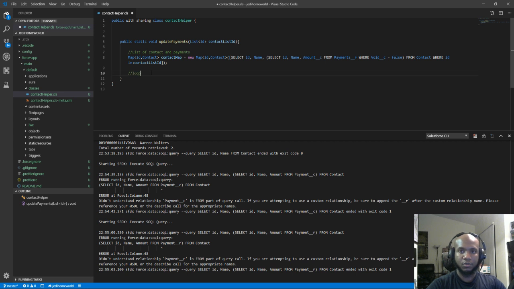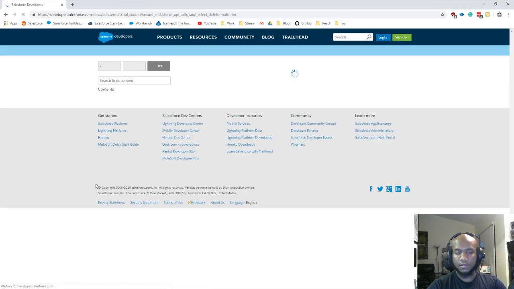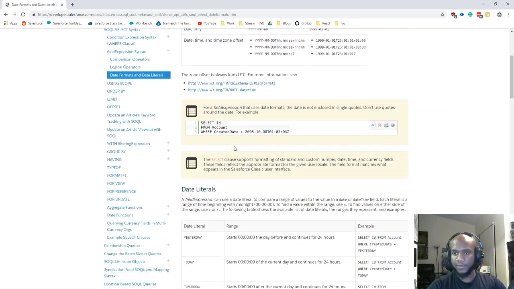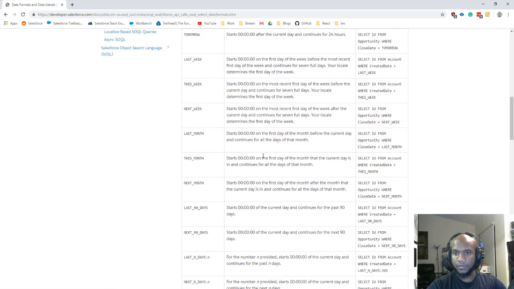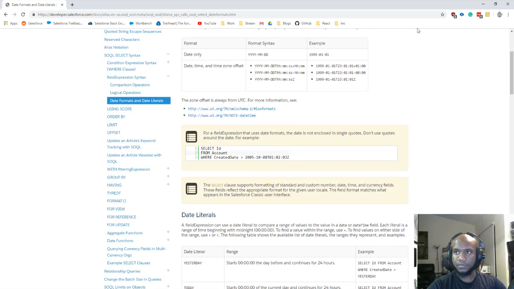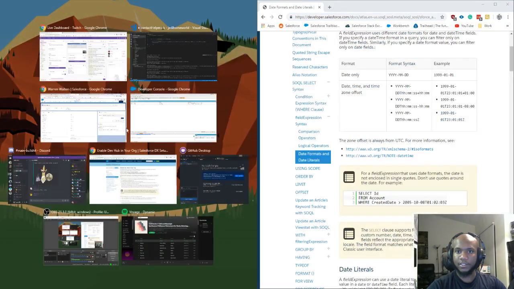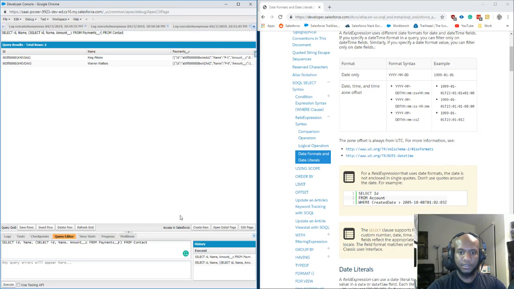Then we need to, there's another optimization we can do here. Relative dates. So we're still cheating. We're like skipping steps here. We need to put payment date.